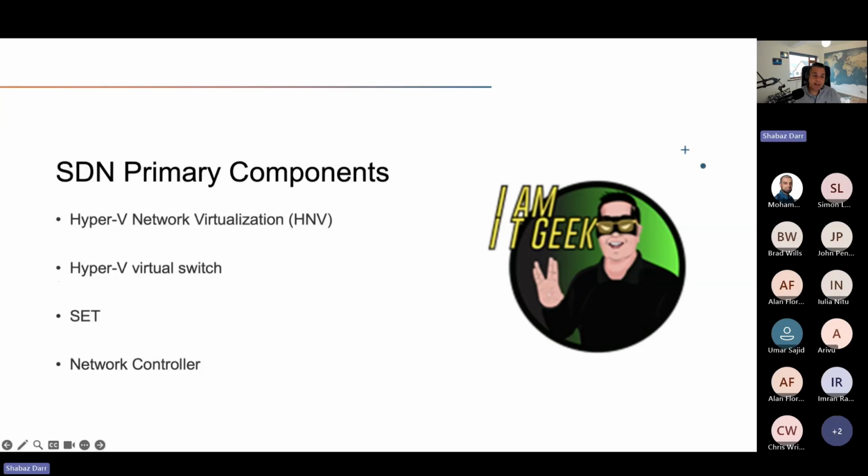So let's talk about some primary components within SDN. So Hyper-V Network Virtualization, or HNV. This isolates network traffic between different workloads running on that same physical infrastructure. The isolation relies on encapsulation protocols such as Virtual Extensible LAN, or VXLAN, or Network Virtualization Generic Routing Encapsulation. This allows the creation of overlay networks with potentially overlapping IP address ranges, required for multi-tenant scenarios. We then have Hyper-V Virtual Switch.